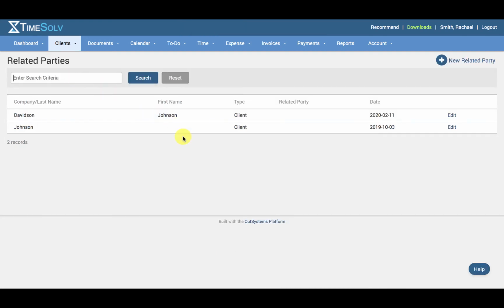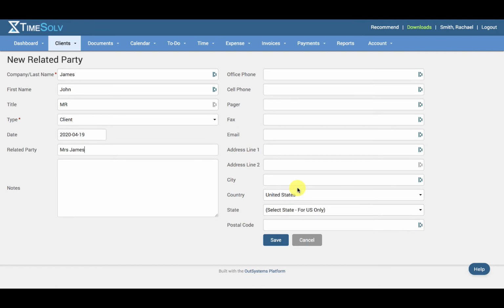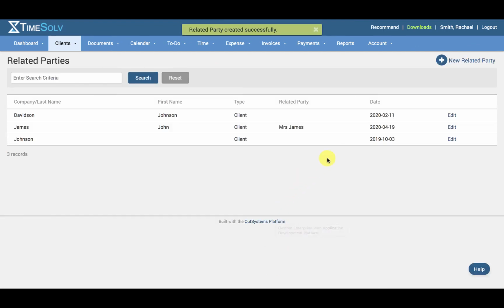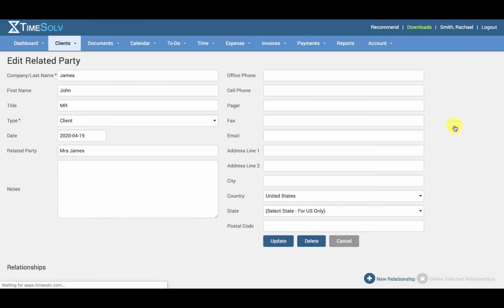And now we want to create some related parties here for the conflict check. So let's go ahead and create a new related party. Now we're going to click Edit next to the new related party we've just created.